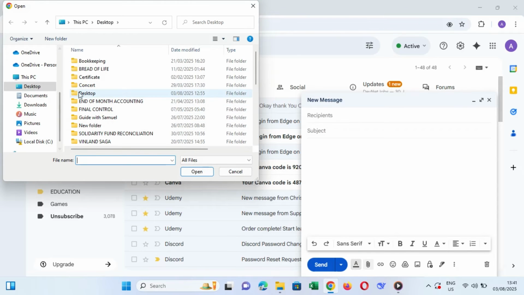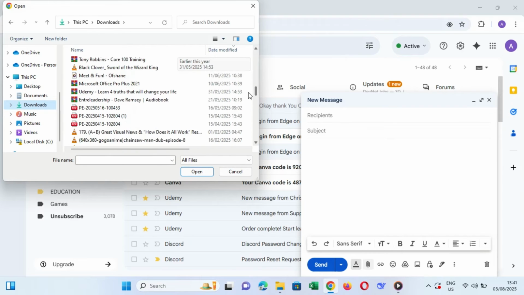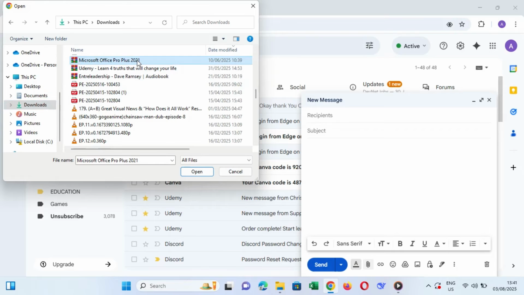Take a moment to find the right file. Select the file you want to send. But here is the catch.